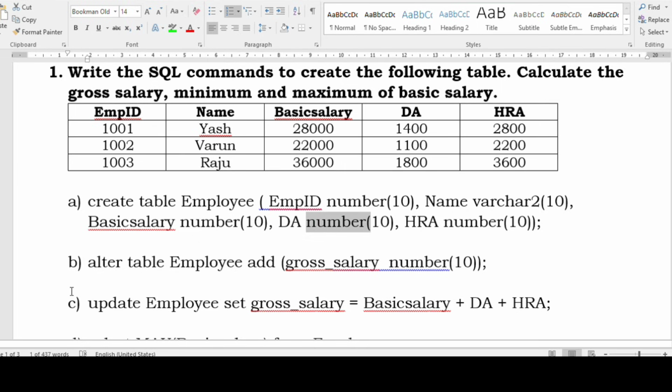Now I need to alter the table structure. So it is the command alter. Alter what? Table. Alter table. So for create, alter, drop, you need to mention this object name. Create table, alter table, like that. Alter table, which one? Employee. I need to add the column. So it is add gross salary, the new column, gross salary. Then it is of number. Size is 10. Done. Then we need to update that.